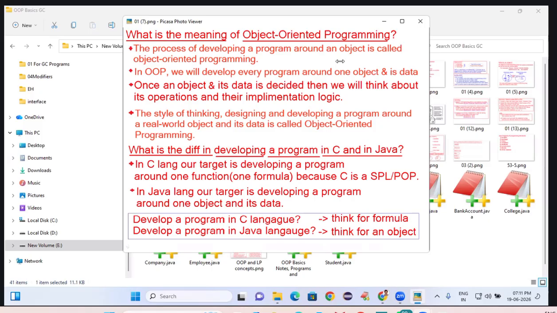In C language, our target is developing a program around one function, because C is a structured programming language or procedure oriented programming language, means function based programming language. In Java language, our target is developing a program around one object and data. Develop a program in C language means think for formula. Develop a program in Java means think for an object. Got an idea? Clarity?